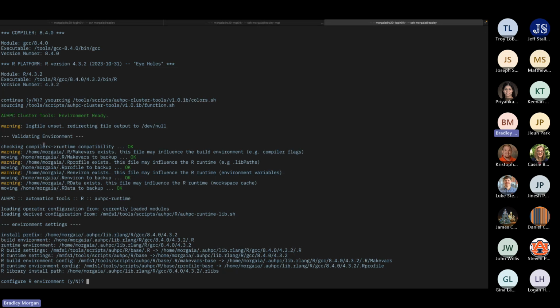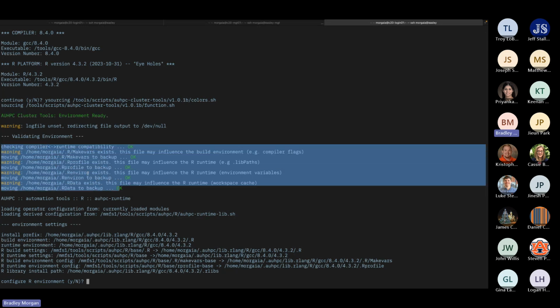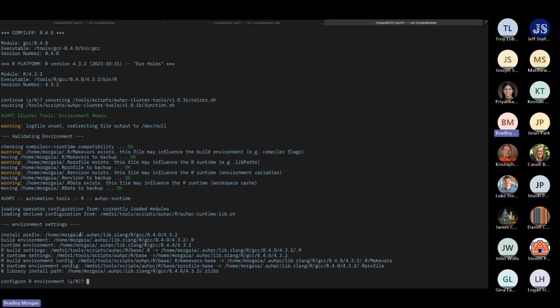And once it goes through and says, all right, these files are currently, let's get those out of the way. Then it's going to tell you, here's what I'm going to do in terms of where things are going to go. Here's where I'm going to install the various components, various files for this combination of build and runtime. The build environment stuff's going to go in that .r folder. The runtime stuff's going to go here. R build settings, so on and so forth. It's just telling us where it's putting things.